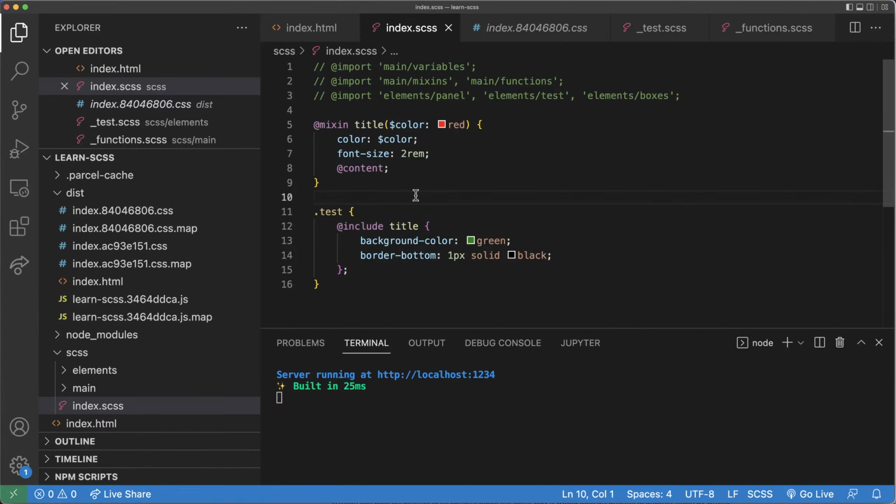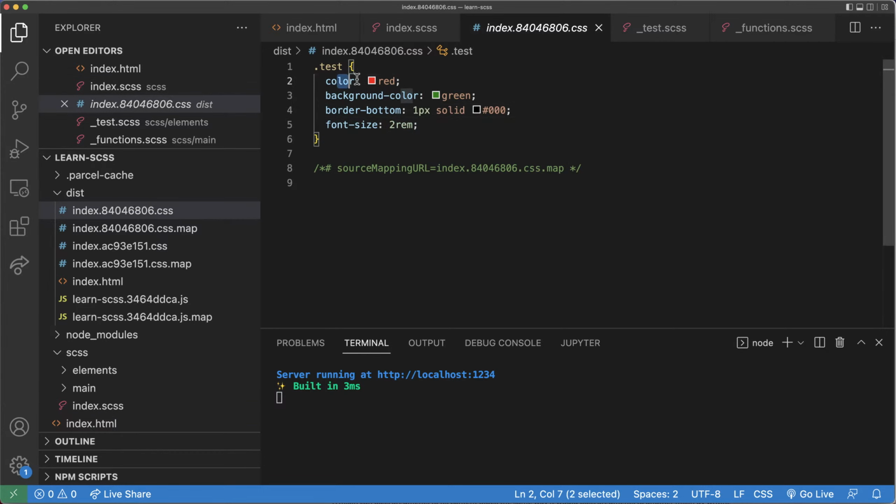So right now, if I just save this, it shouldn't give us an error. And it should do the same thing. This should now be red because by default it's red and it's 2rem, and then we're going to get the content. So if we go check this out to see what this looks like, see red, pretty much what you would expect.